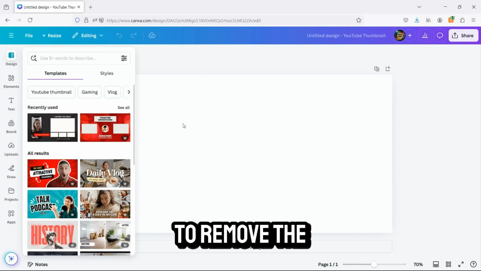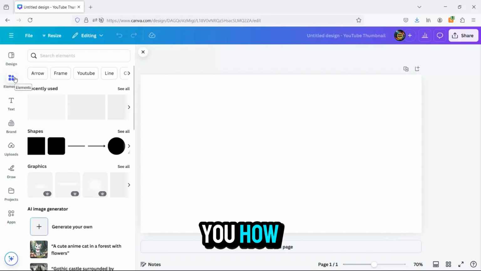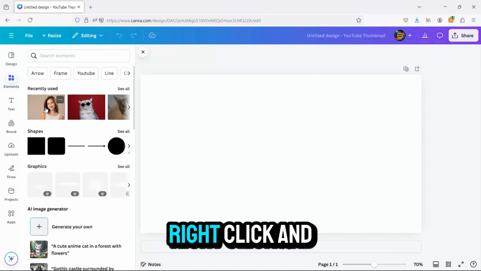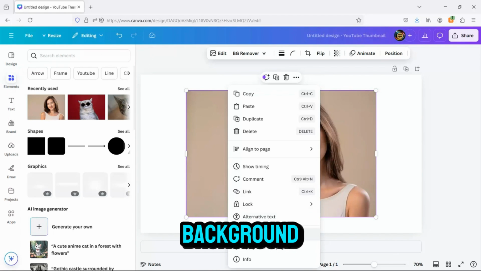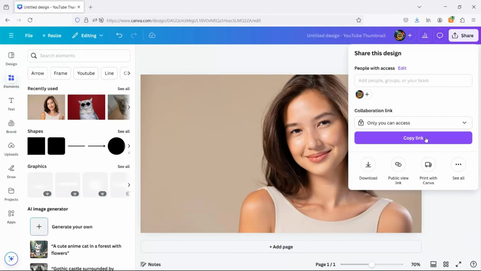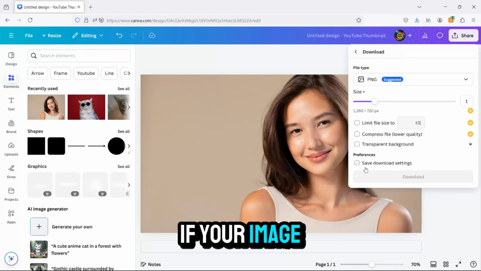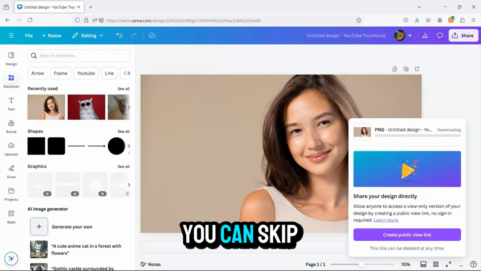If you want to remove the background from an image stored in Canva, you'll need to download it first. Let me show you how. Go to Elements, choose your image, right-click, and select Set Image as Background. Now, click Share and Download. Your image is saved on your computer. If your image is already saved on your computer, you can skip that part.